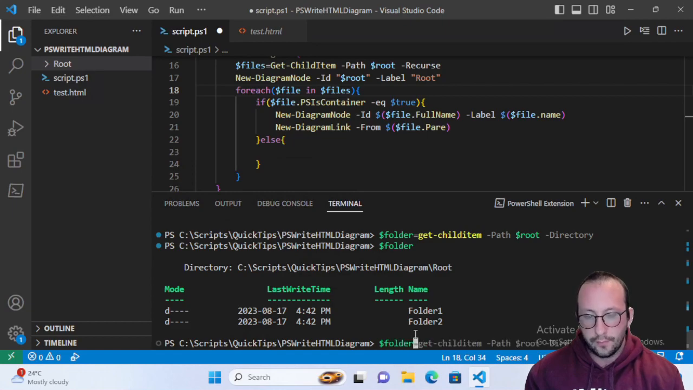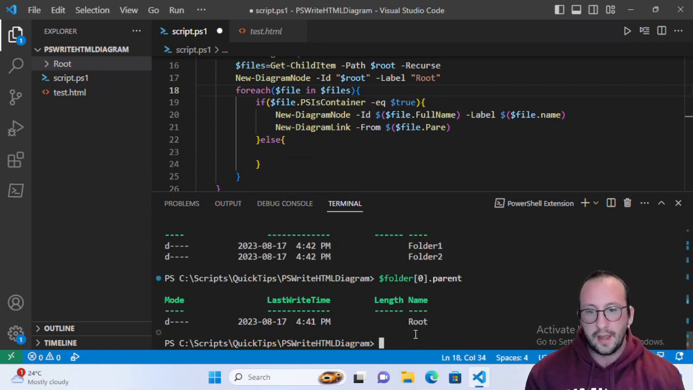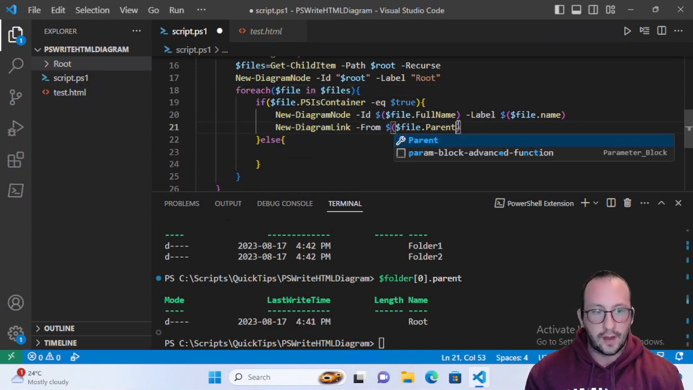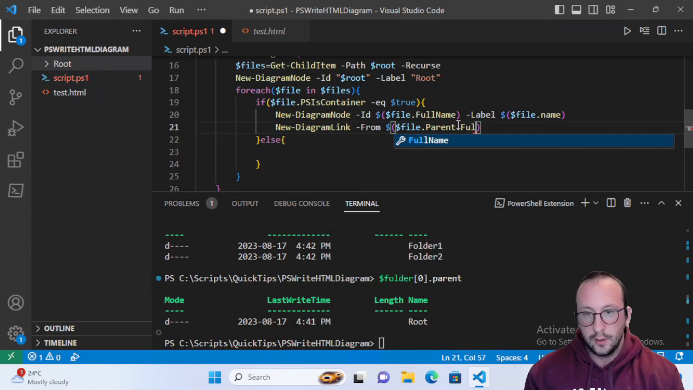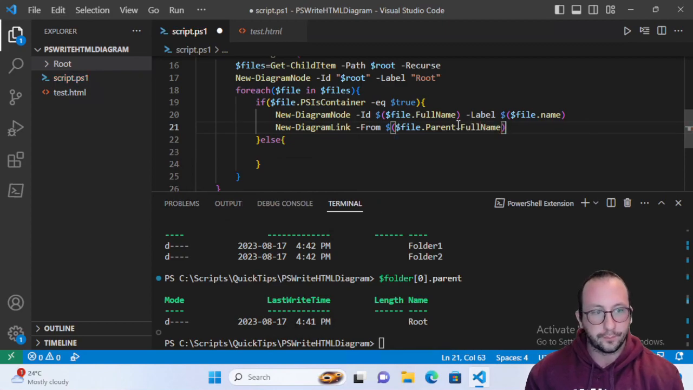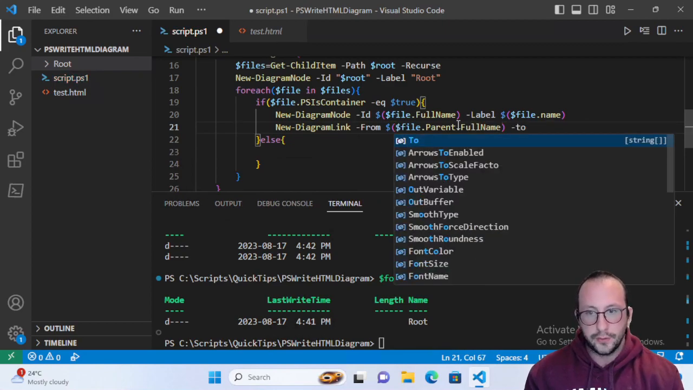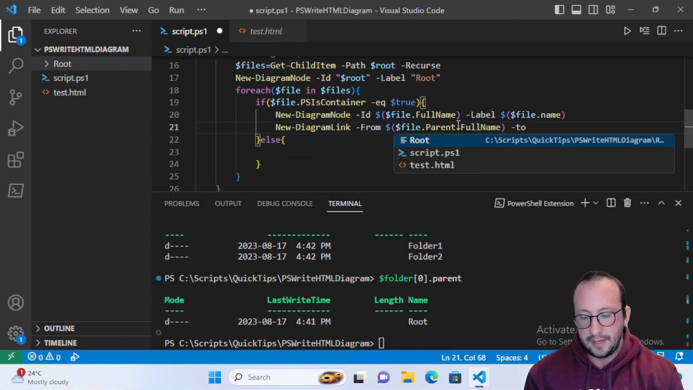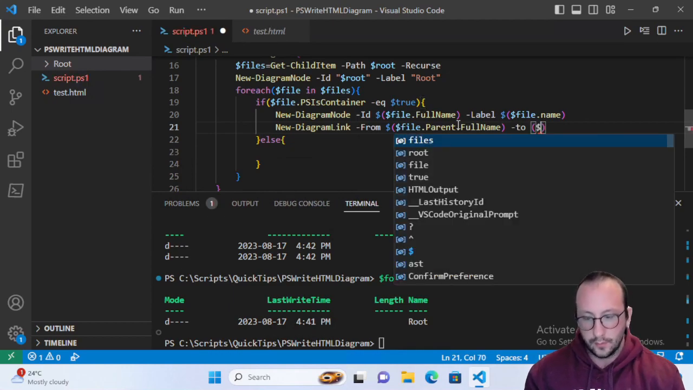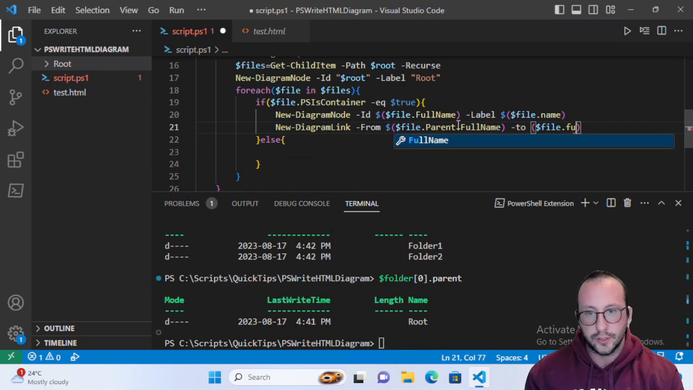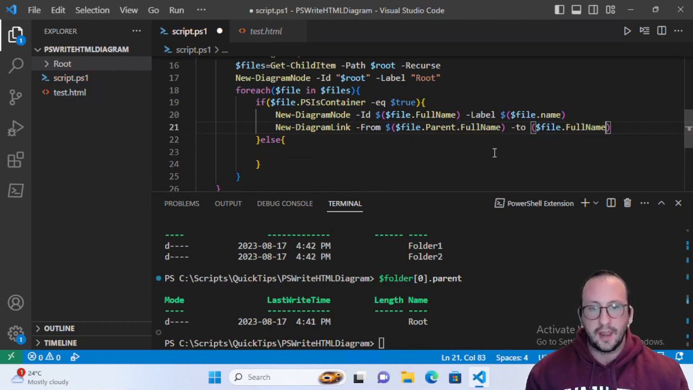So if we look at folder and we look at the first one in the list here, we're going to see that we have a parent, and that will actually point us to the root. So what we need to do here is file.Parent.FullName. And then the two will actually just be this one that we just created, which is just the file.FullName. Well, that's perfect.